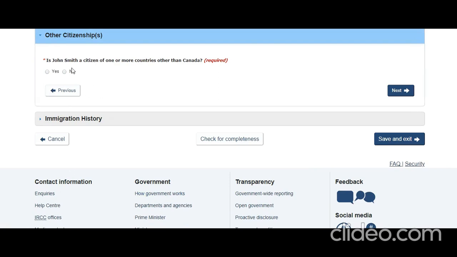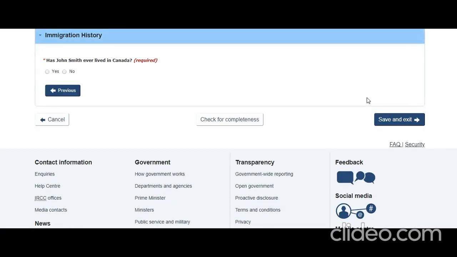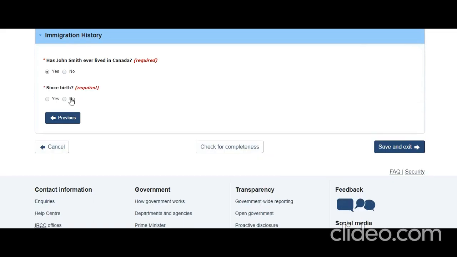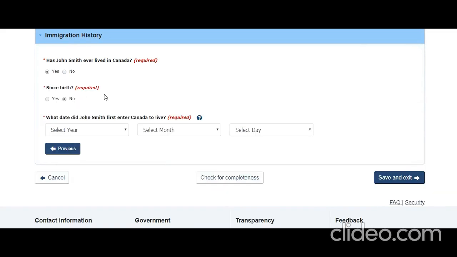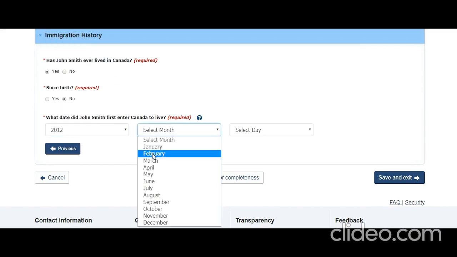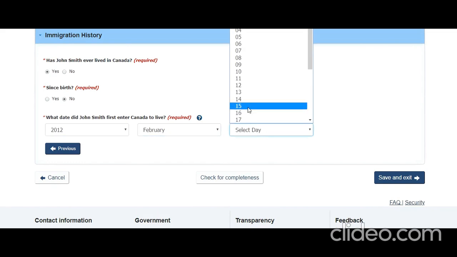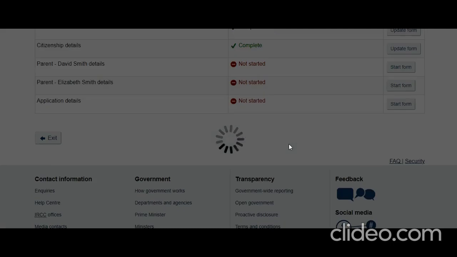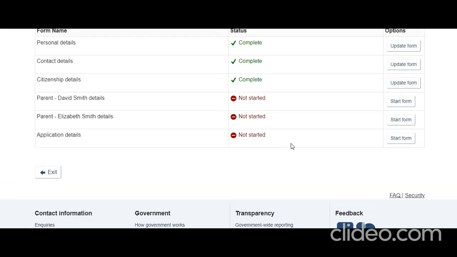Is John Smith a citizen of one or more countries other than Canada? No, because when he became a citizen, he gave up his Indian citizenship, because India does not allow dual citizenship. Ever lived in Canada? Yes. Since birth? No. What date did he first enter Canada to live? Let's say he came February 15, 2012. Save and exit. So fill this as applicable in your case.